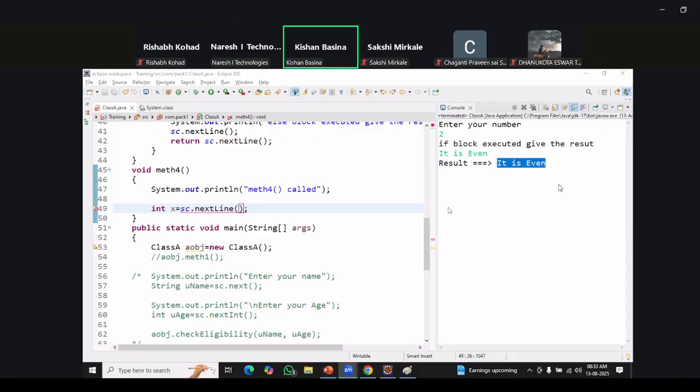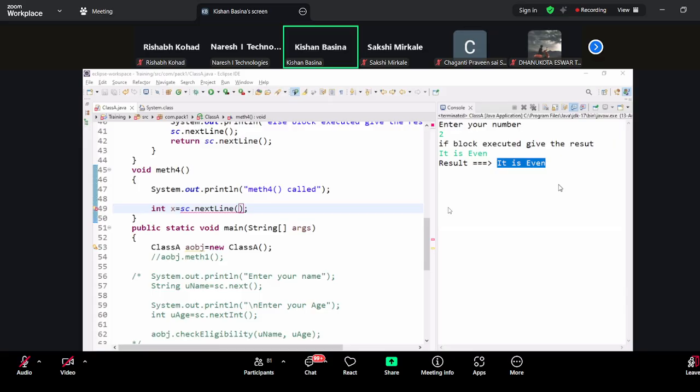Check that. Is the parseInt method a parameterized method or a non-parameterized method? Parameterized, yes. How many parameters? One, of type String. What will the parseInt method do? It converts a string value into an int value.